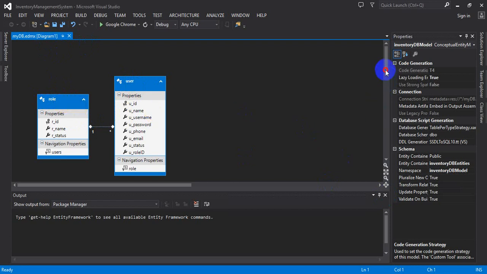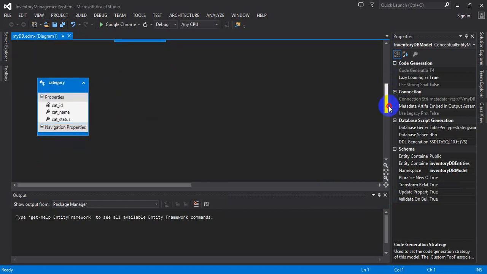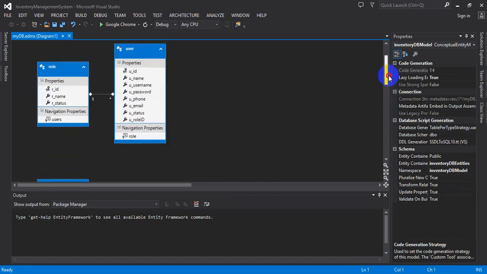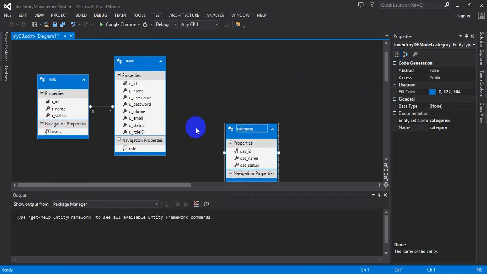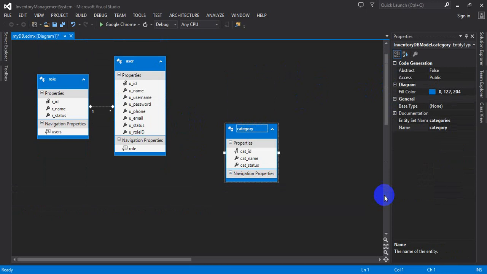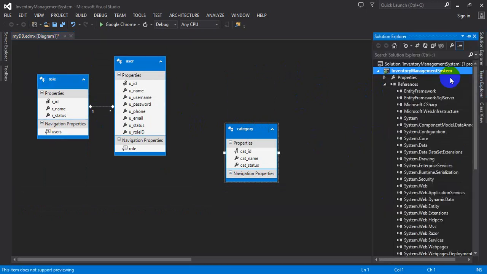Alright, and we have another table as well, that is category. Look, singularize and pluralize, that I was saying. So I have three tables inside this particular diagram. Now these tables are represented as classes. So how can I view these classes?